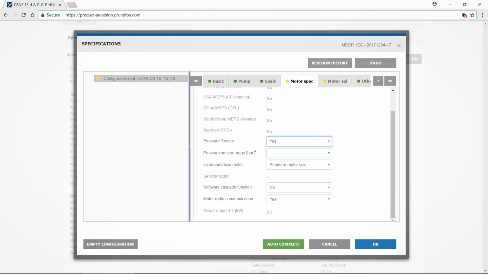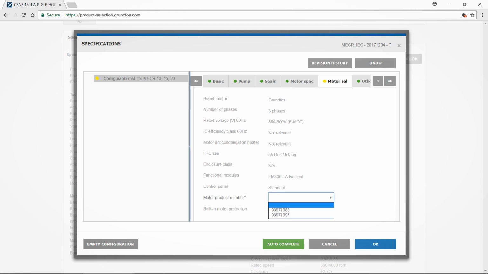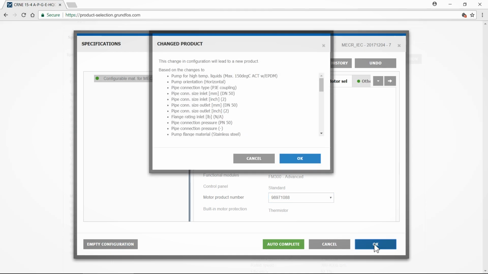We recommend that you go through the configuration process one tab at a time, from top to bottom. Once all the indicators are green, your configuration is complete. Click OK to save your changes, and again to confirm.